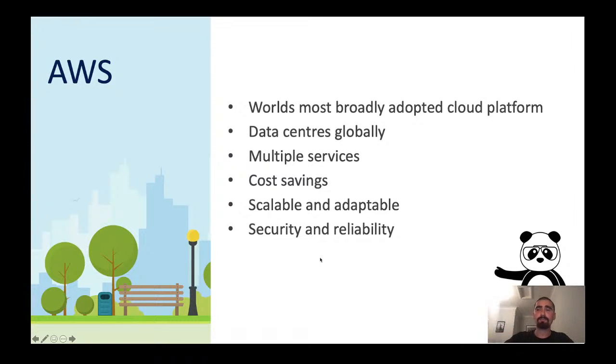So AWS. What is AWS? It's the world's most broadly adopted cloud platform. It's got data centers all around the world, so it makes the infrastructure on AWS so highly available. They've got 76 availability zones all across the world, and they're still building more and more. They have a load of services as well, so multiple services and always developing more.